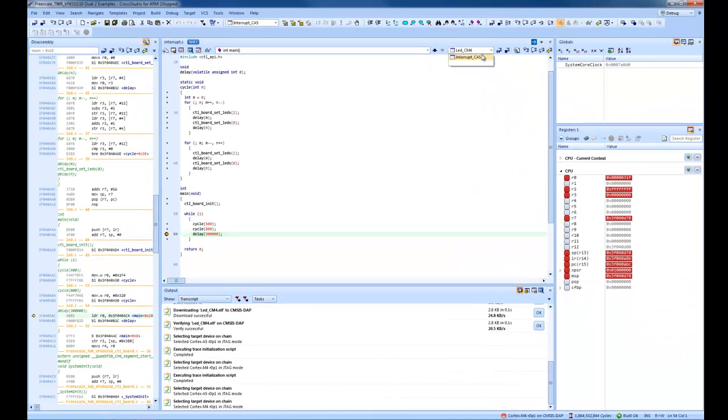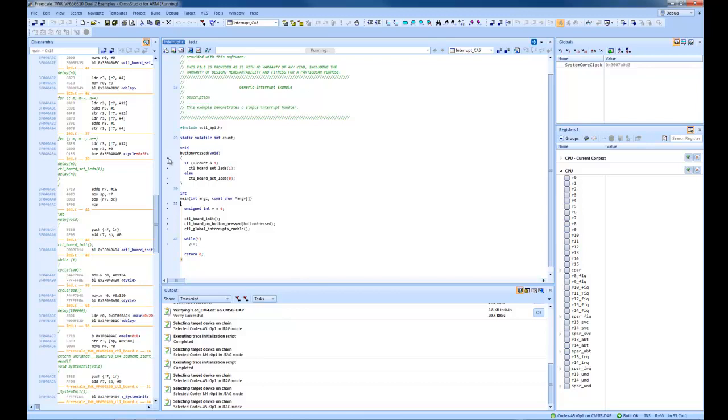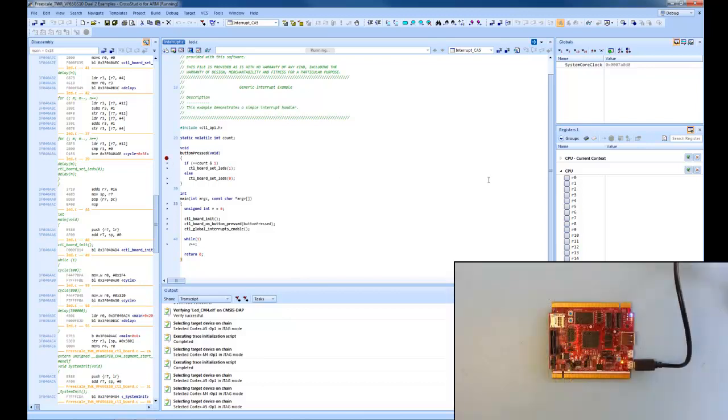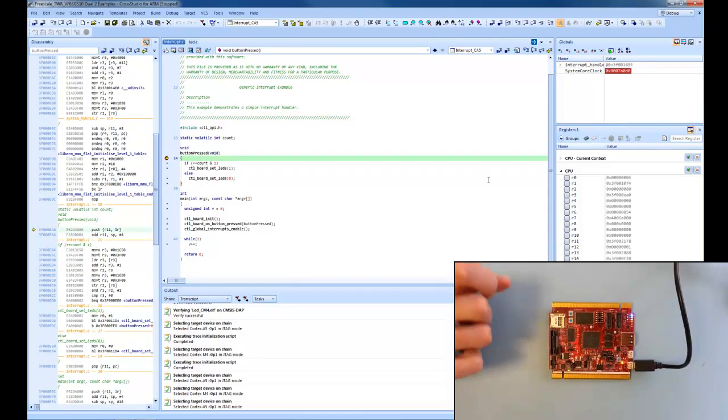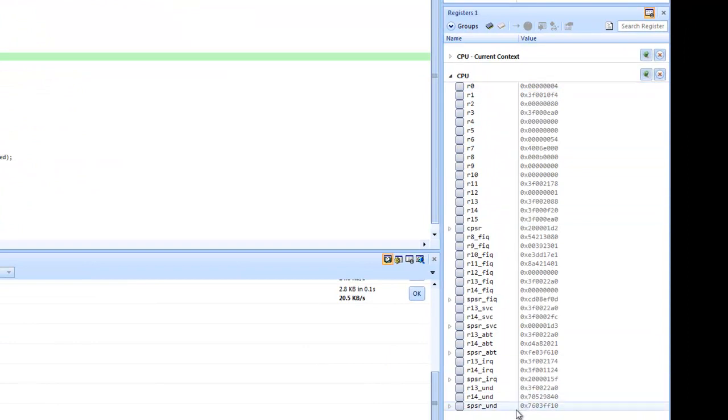If I flick back to the Cortex A5, I can set a breakpoint on the button press, click the button, and now we've hit a breakpoint on the Cortex A5. So now both the Cortex A5 and the Cortex M4 are both stopped on breakpoints. As you can see, the Cortex A5 has the full ARM register set.